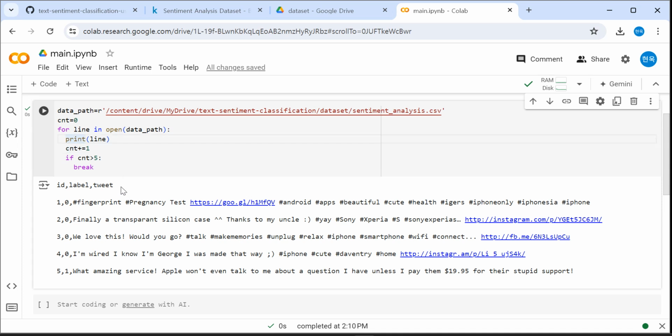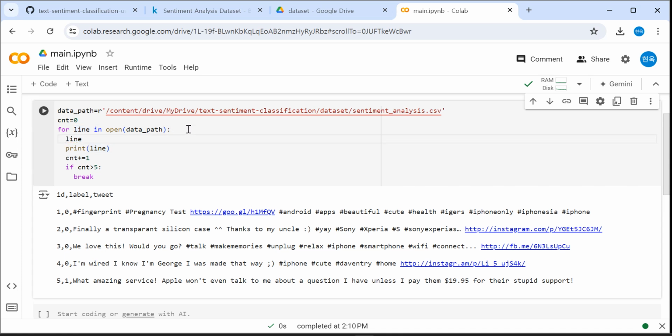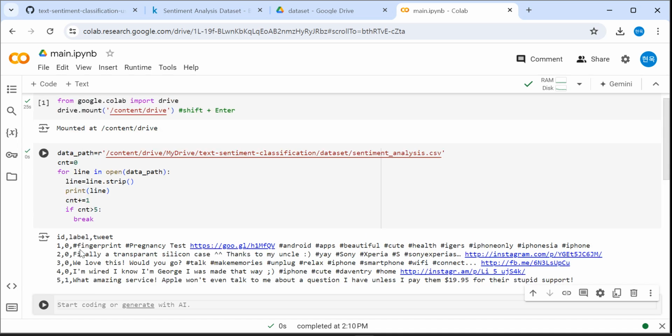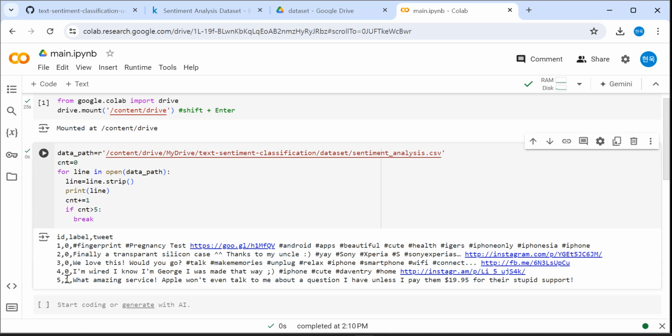What we need to do is remove the enter symbol. You can see a new line after every line. To remove the new line, you can use strip: line equals line dot strip. Then it is going to remove the new line. You can see that there's no new line. What we need for training is the label and the corresponding sentence.